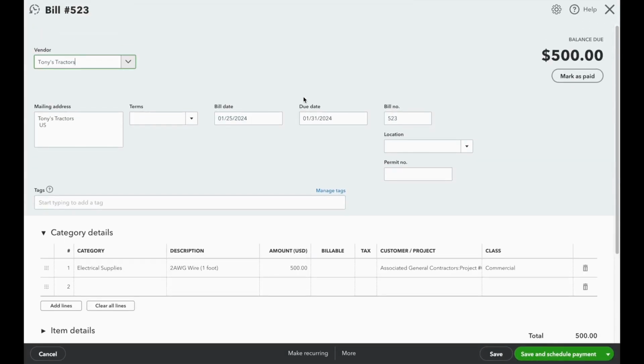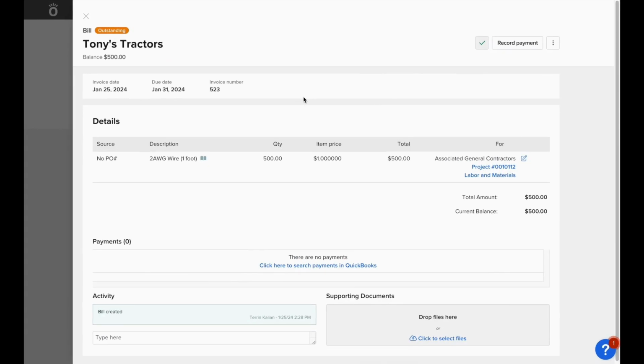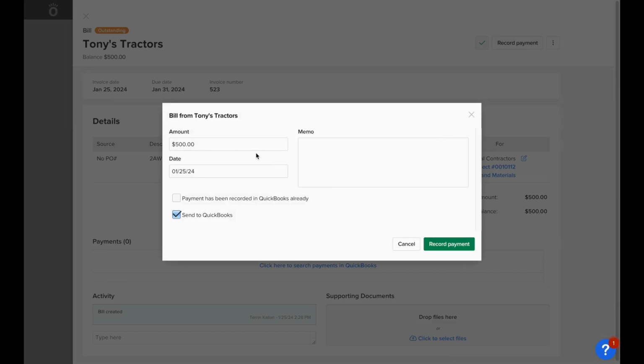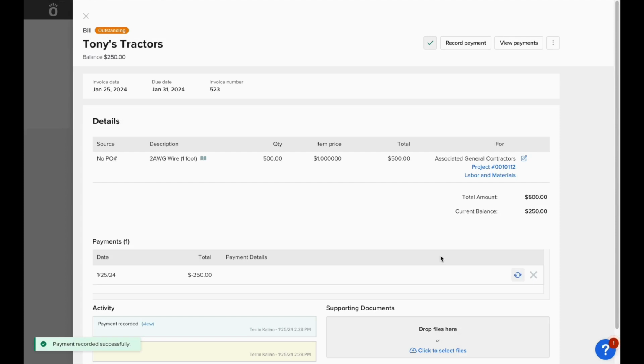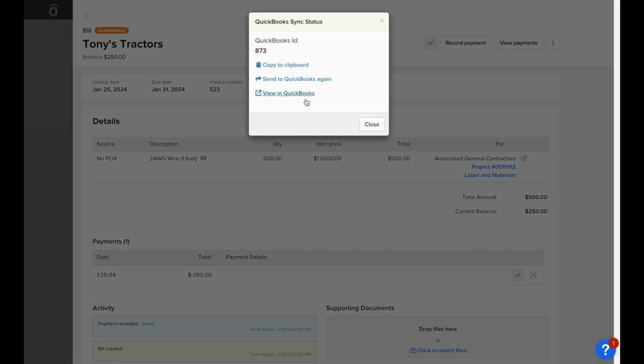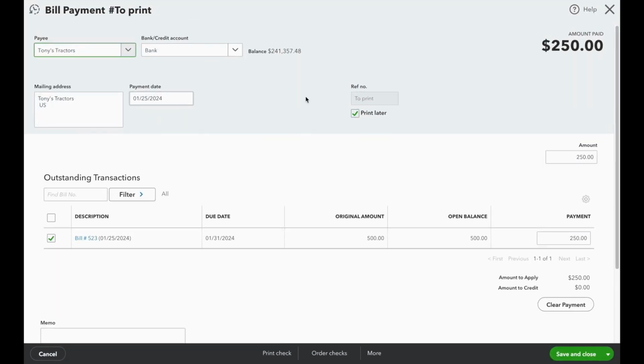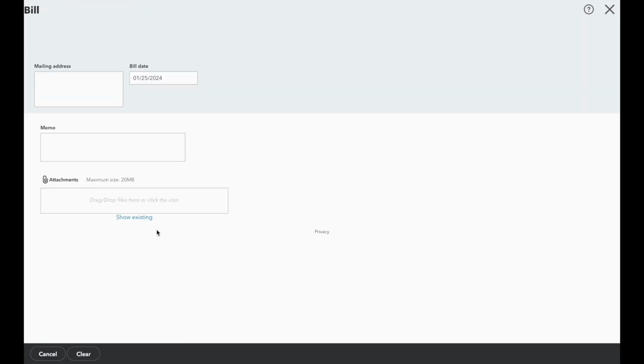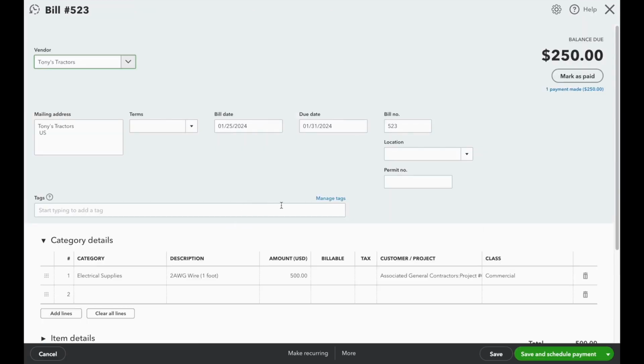Payments are also integrated with QuickBooks. So if we record that we've paid this bill in our Knowify account, that will automatically push a payment to the bill in QuickBooks. This includes partial payments as well. Payments will have their own sync checkmark, so we can view the payment in our QuickBooks account. And payments are bidirectional, so if I record a new payment in QuickBooks, that will sync back to the corresponding bill in our Knowify account.